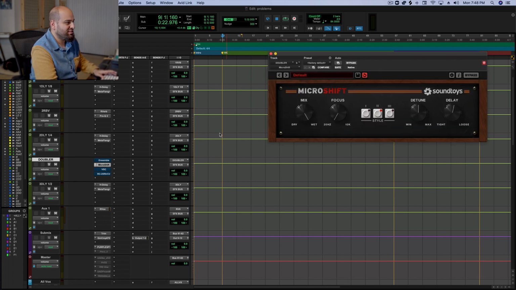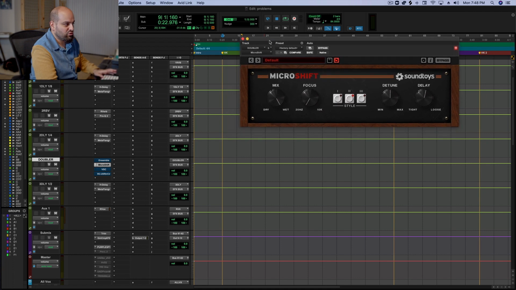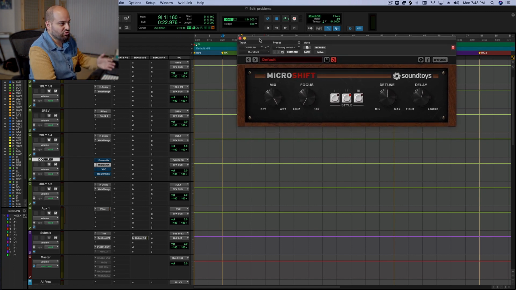Now, if I want something that does not sound like 2 distinct different vocalists doing doubles, I would use something more like micro shifts here.